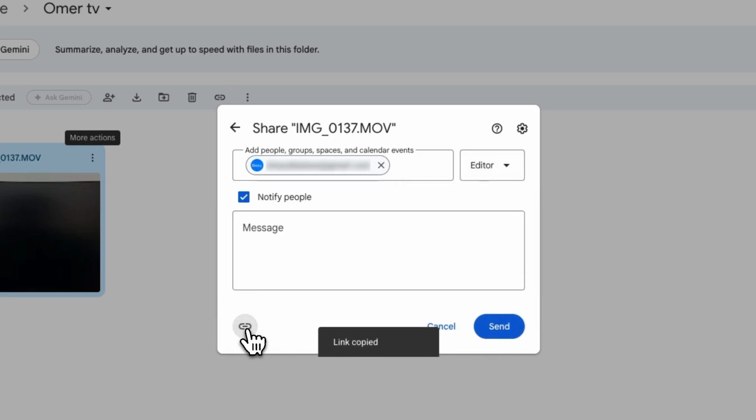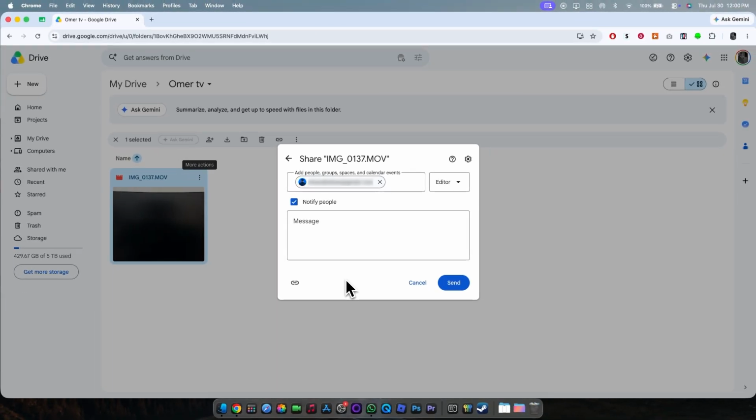If you don't want to share it by email, you can instead click Copy Link and send the link directly through a message, email, or any other app. Anyone with the appropriate permissions will then be able to access the file using that link.